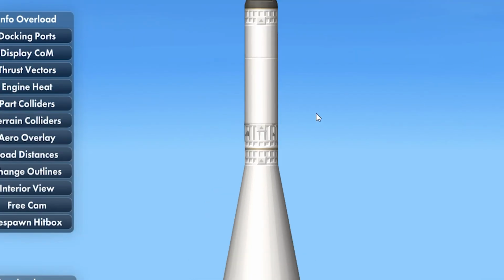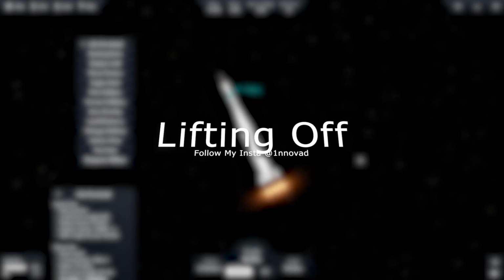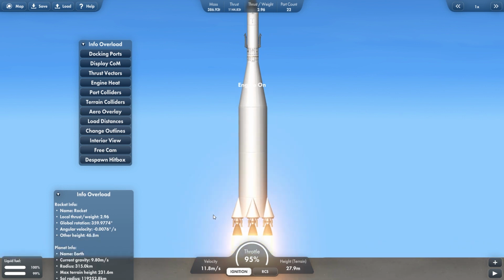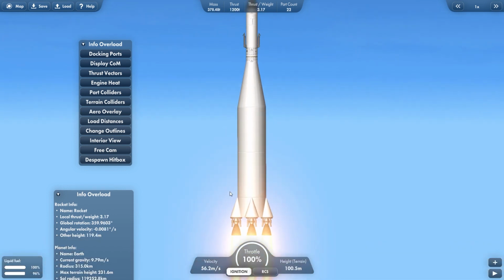Oh my god, I forgot the landing gears. How the fuck we gonna land? Shit. Jeez, just don't take off.